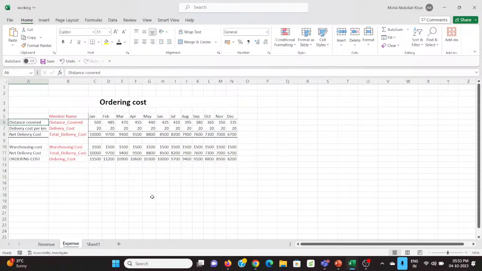So here we are working with a company that has delivery cost, where delivery cost is calculated as the total distance covered in a month times the delivery cost per kilometer, which gives the total delivery cost. So this is the month-wise expenditure of ordering cost in a company, which we're gonna see how to insert in our planning application. So let's move on to the cloud.